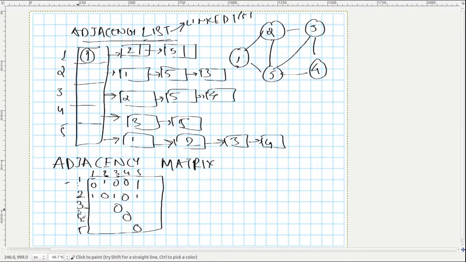Now let us count from 3. 3 to 1 there is no path, 0. 3 to 2 there is a path. 3 to 3 there is no path. 3 to 4 there is a path, and 3 to 5 there is a path. Similarly we do for 4. 4 is connected to just 3 and 5, so the rest are all 0. 5 is connected to 1, 2, 3, 4, all of them.